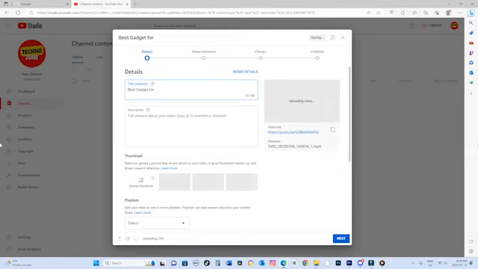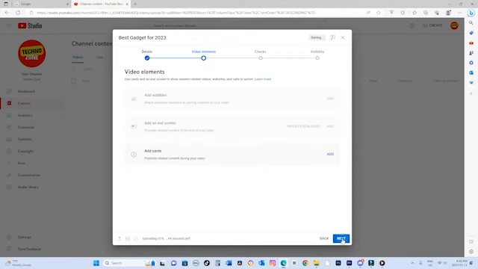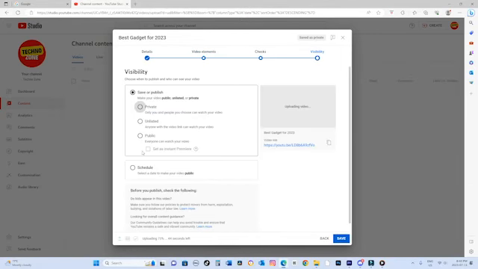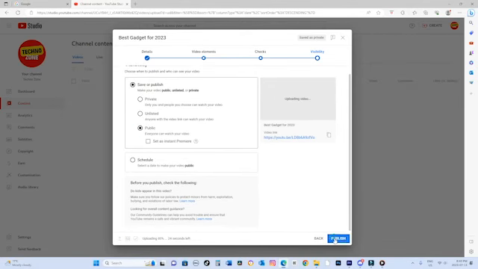After you've added the necessary details, click on the Next button located at the bottom right corner of the screen. Once you've configured the settings according to your preferences, click on the Next button at the bottom right corner of the screen. Review the details of your video on the final screen and click on the Publish button to make your YouTube short available to the public.